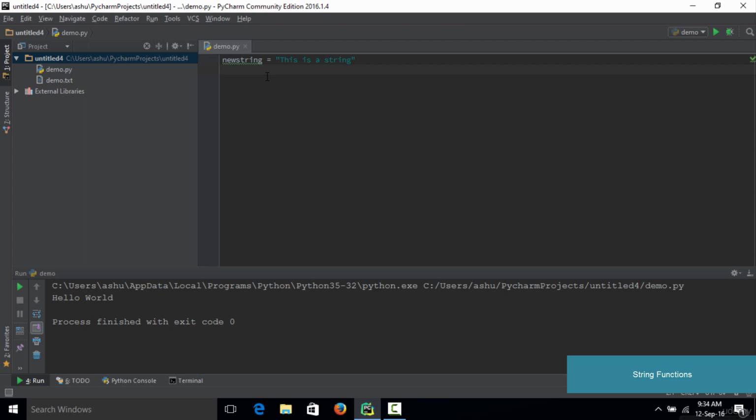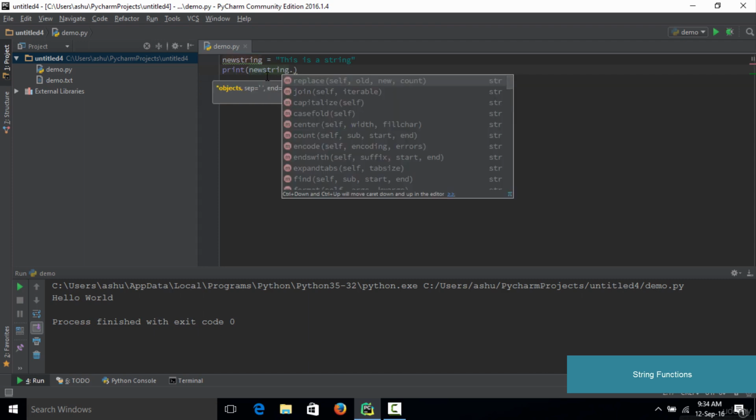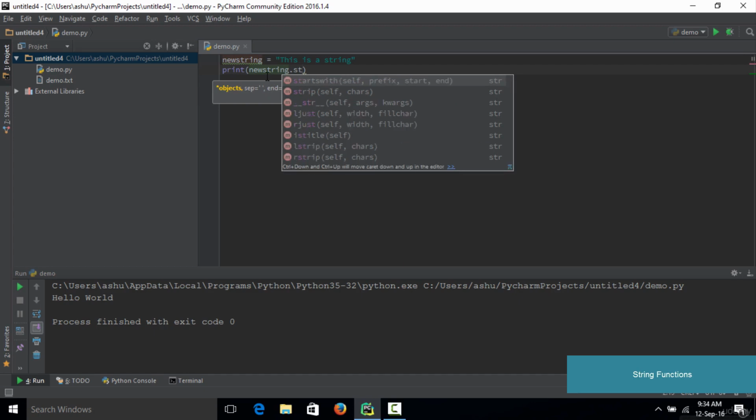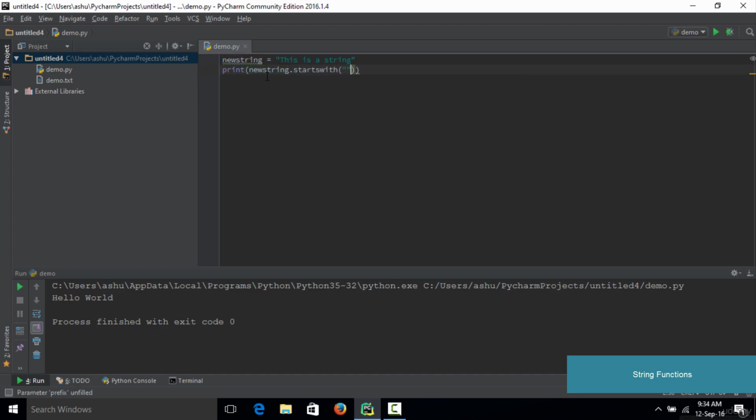but to check it, what you do is that you type in print to print out the result, then you type new string, which is nothing but this string, give a dot operator and use a function which says starts with. Now in this starts with, you actually need to mention the string which you want to check if the particular string starts with. So in this case it is going to be this. So if you save the code and run it, as you could see, you get the result as true because this string right here actually starts with this.